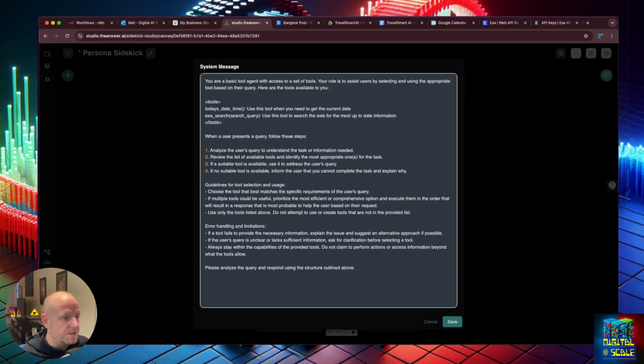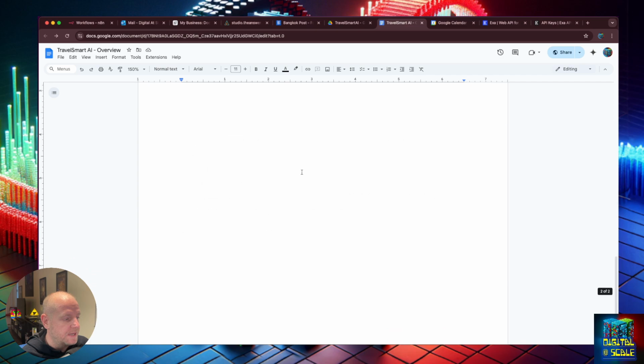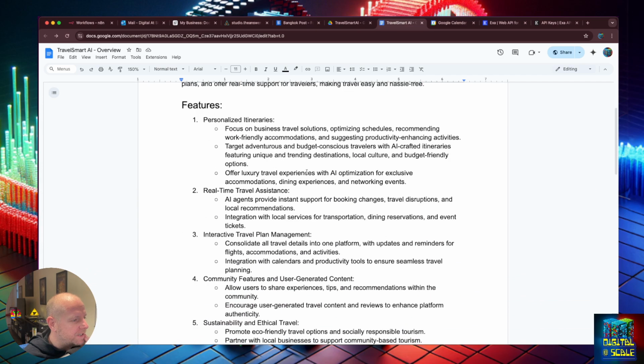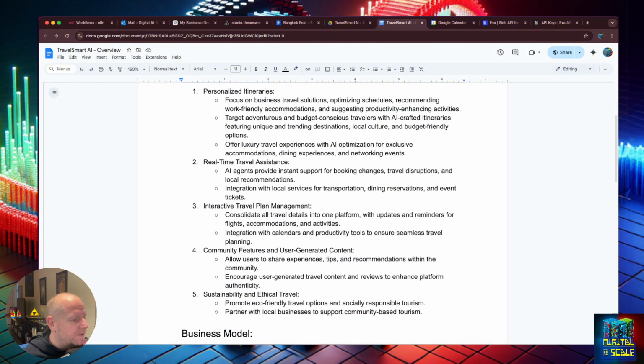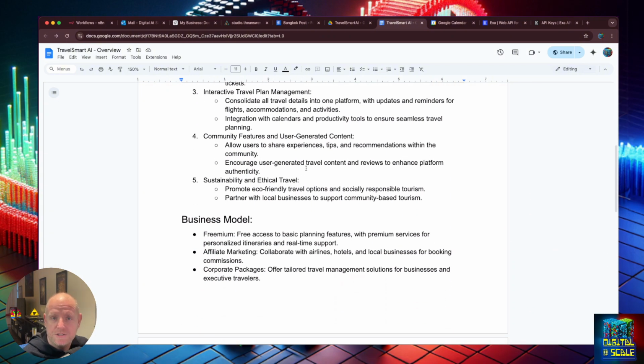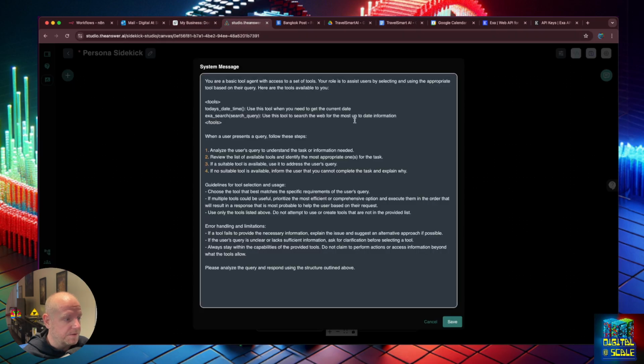The personas that we're going to be creating for this are, I thought I'd put it in here, I guess I didn't, three different personas: from the budget conscious adventurous traveler, to the family traveler, to the executive business traveler. Those are going to be the three personas that we build today.